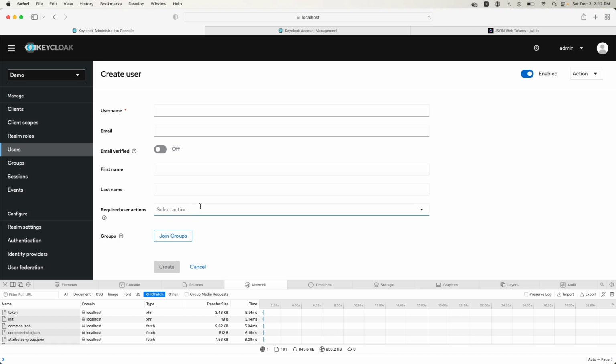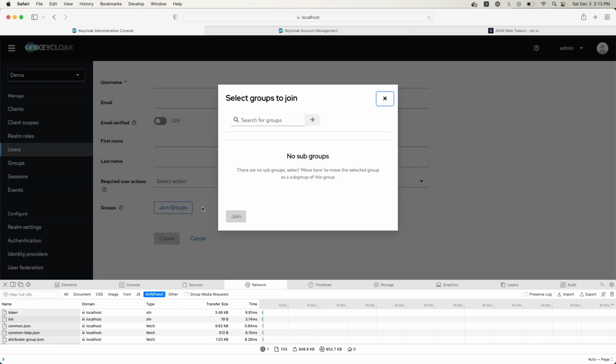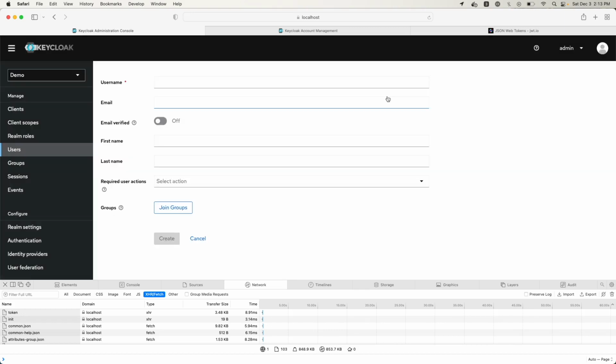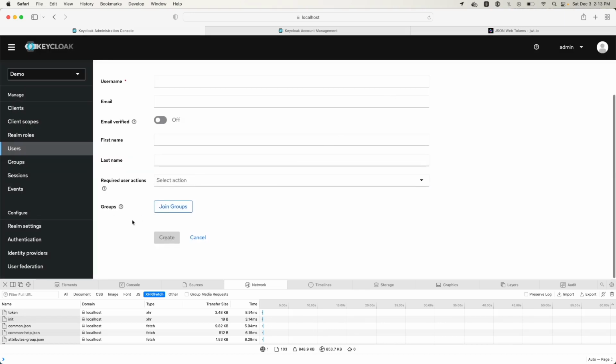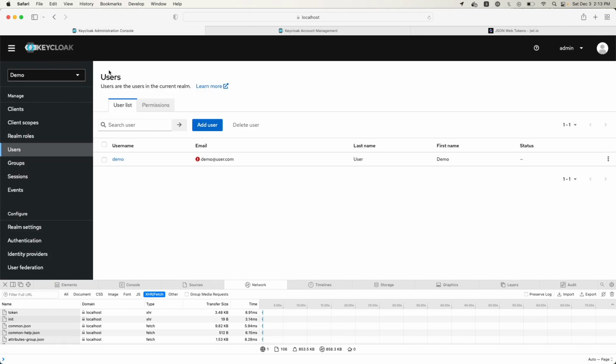First name, last name, and some user actions here, like if you want the user to configure OTP when they try to log in, terms and conditions, or if you want them to update their password when they log in, etc. So you can configure some actions in here. Then you can also join groups. I don't have any groups in this realm yet, so there's none that show up here. And that is it.